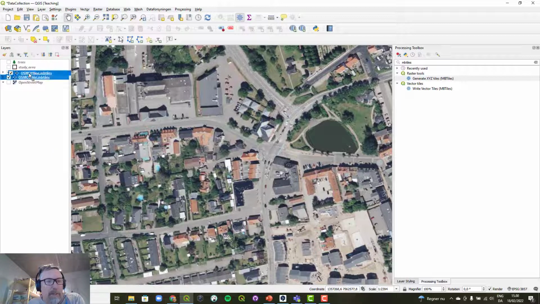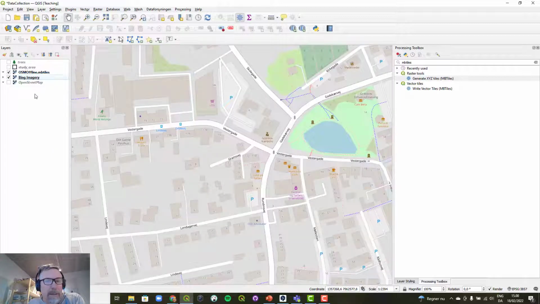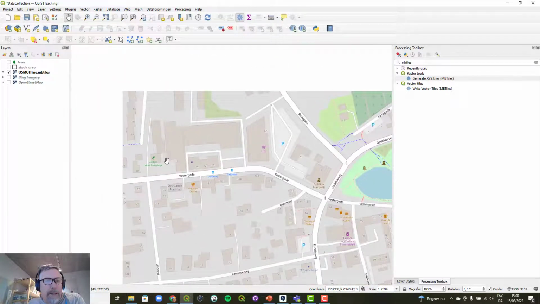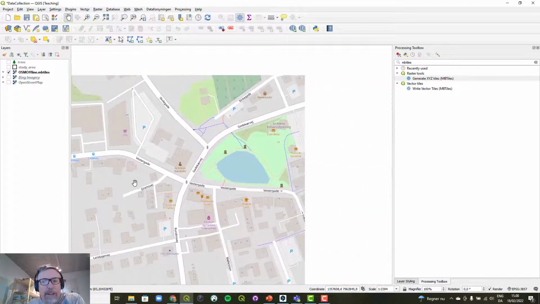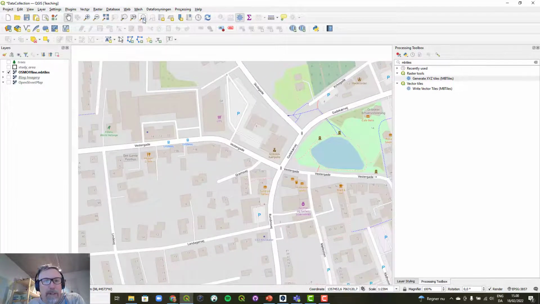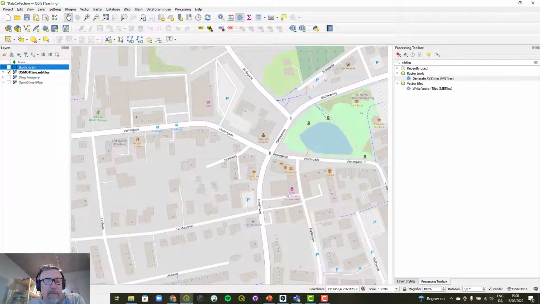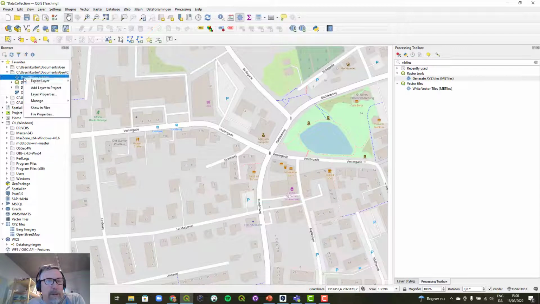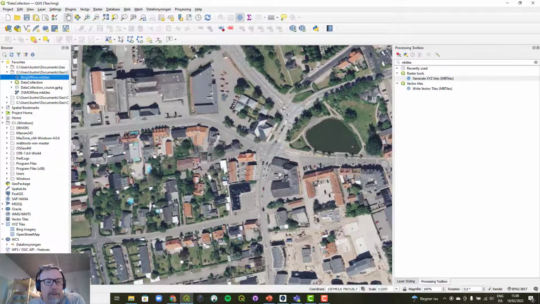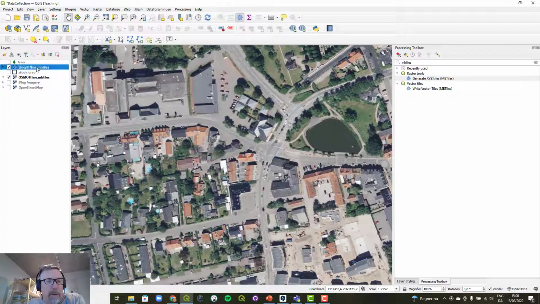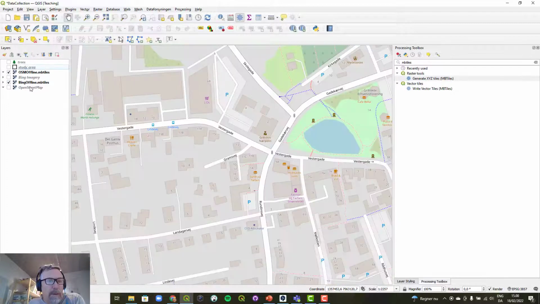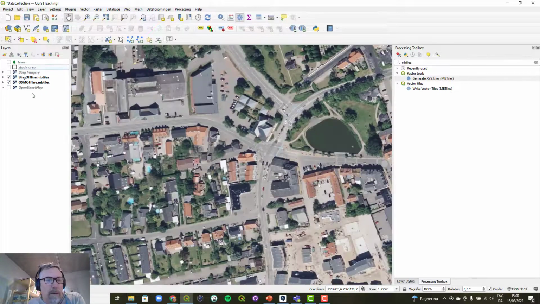And if I drag these above the Bing, you can see that that worked. And if I turn that off and pan the map, I can see that indeed this is just a tile data set that covers my current extent. Go back to the browser panel and add the Bing tiles. Okay, so I'll organize those in my layers panel.